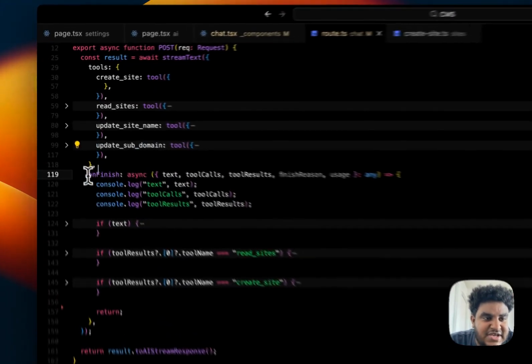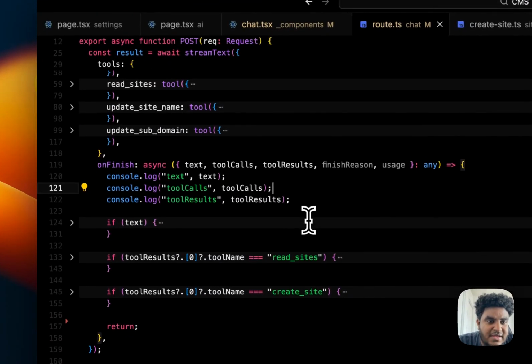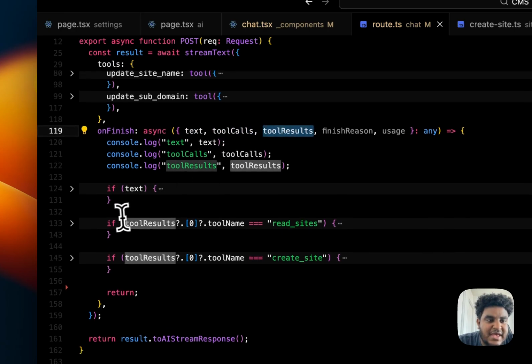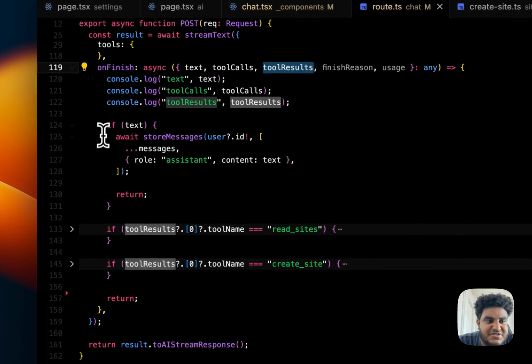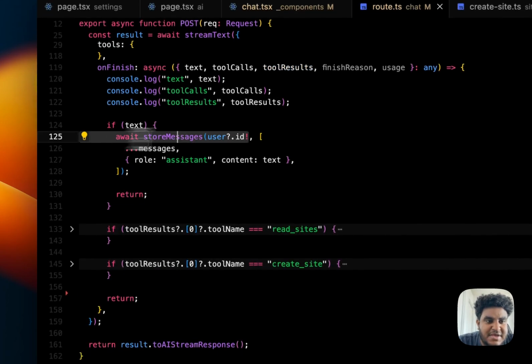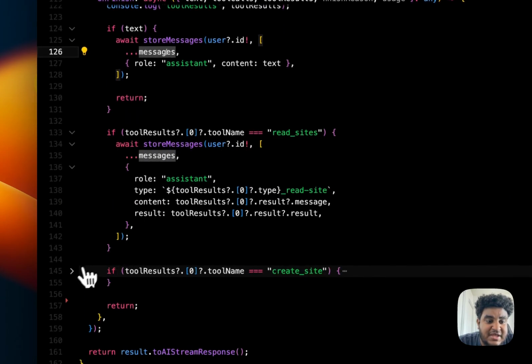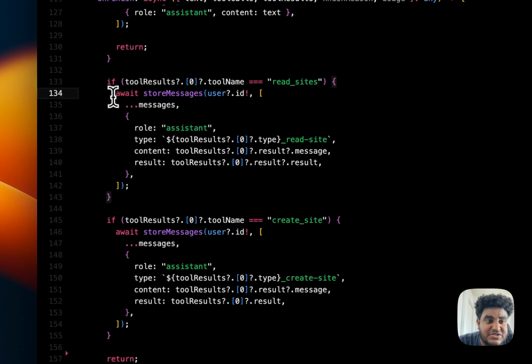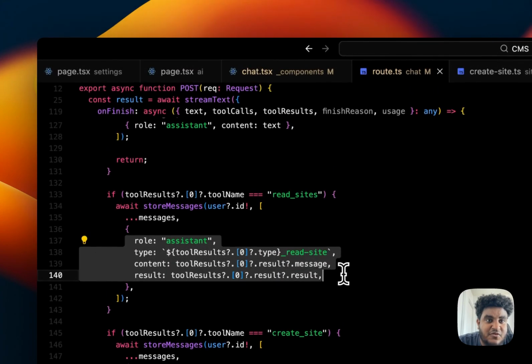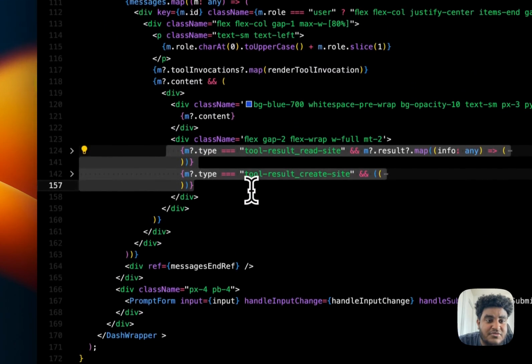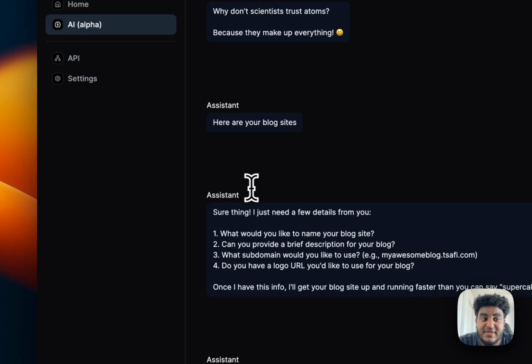And last but not least, I use this onFinish callback that gives me some information like text, tool calls, tool results. And essentially I just have some conditionals that if it's just a text, store the message, right? Remember how I stored in the database, store the message as role assistant and content text. And then if it's any of the tool names, right now I have read site and create site, I tell it to store the message in a specific format that makes it very easy for me to render the chat history. And that's pretty much it.